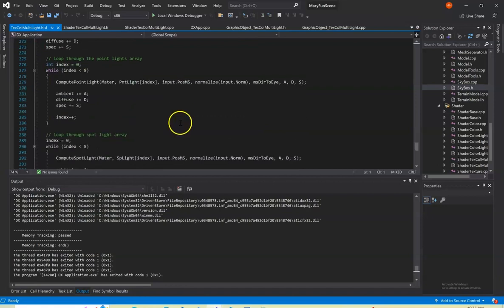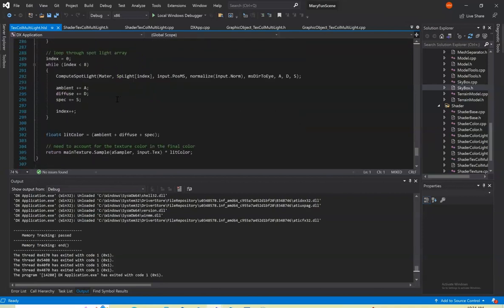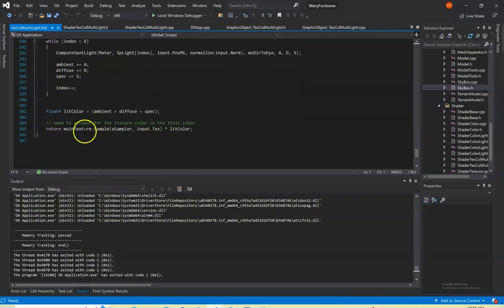And so the change to the pixel shader when we have to account for multiple lights is that we loop through our point light and spotlight arrays to add all of our ambient, diffuse, and specular colors from all of our lights, and then return that light with the texture.